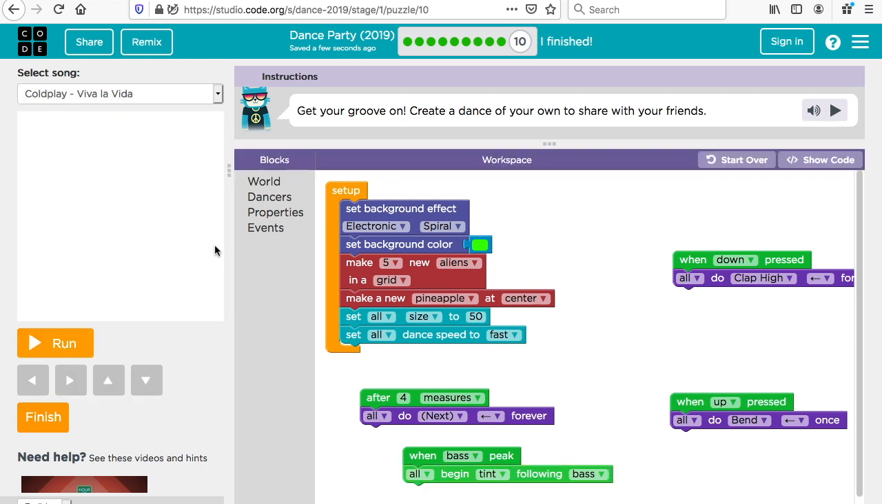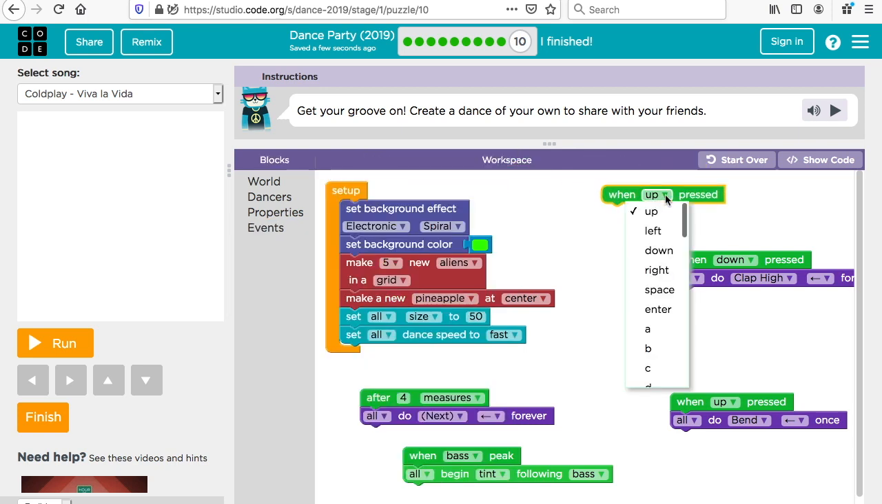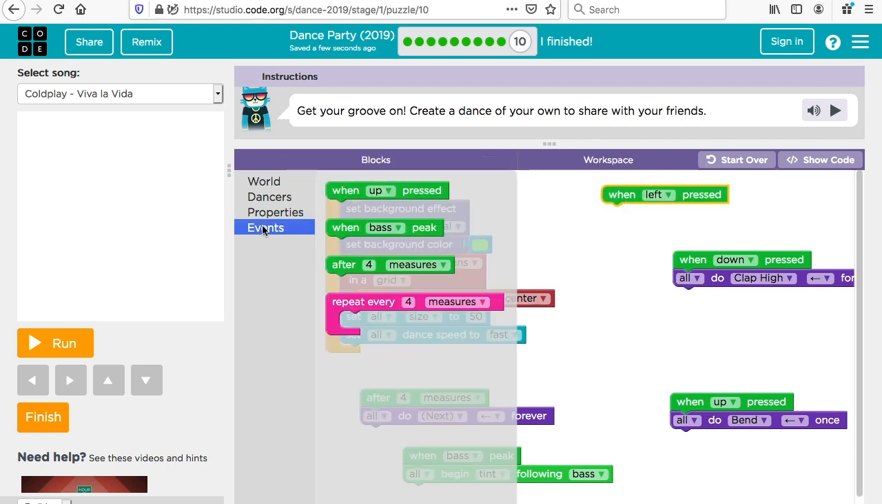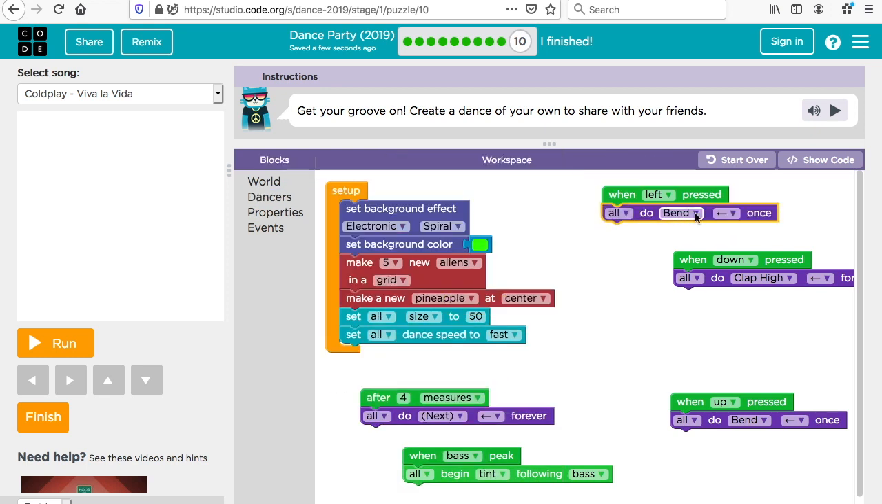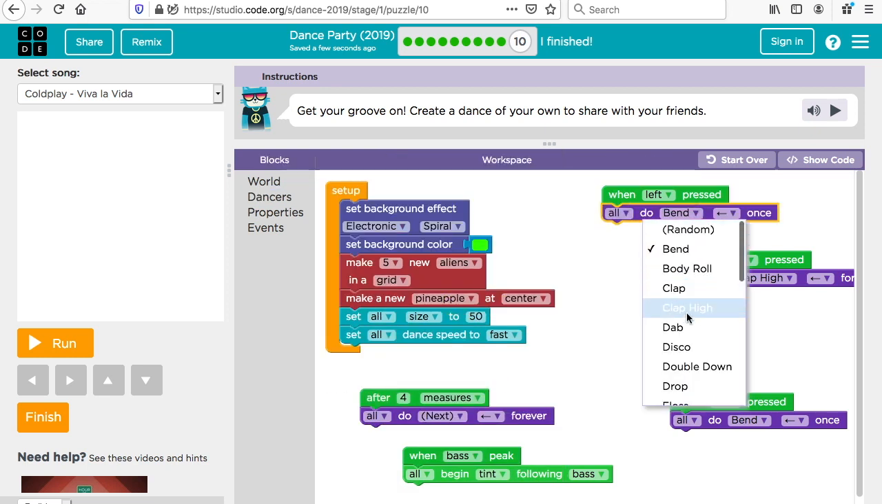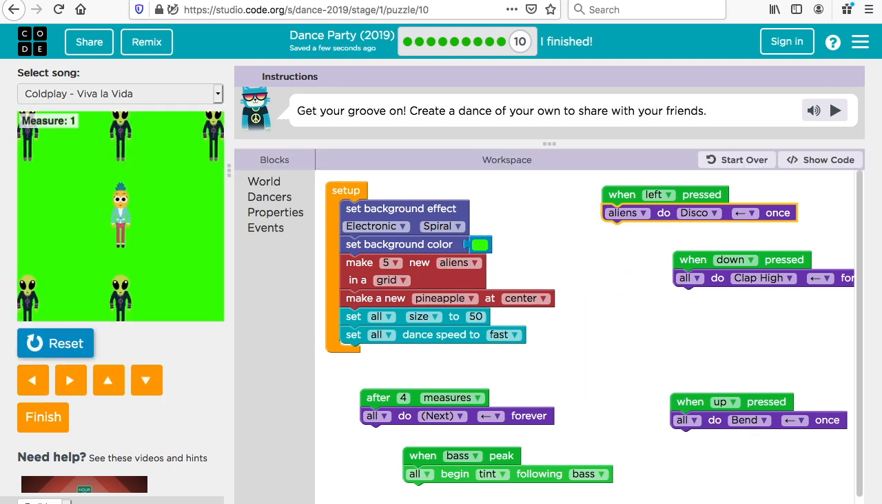And also another thing you could do is you can go to events and you could make a right arrow too. You could have your left and right. Let's just see if I do the left. I can make a dancer. I can make them all do a clap. Let's have them do a disco. And I could just say I just want the aliens. It just had the aliens do the disco. So now I'd run. Now the aliens are doing their disco.